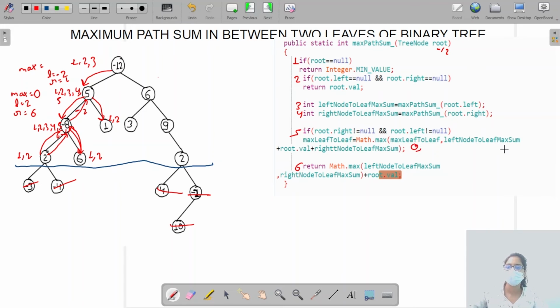It was 0. Now we'll compare with left plus right plus root dot value. So that will be minus 2 plus 1 plus 5, so that will be 4. So our max will have 4.